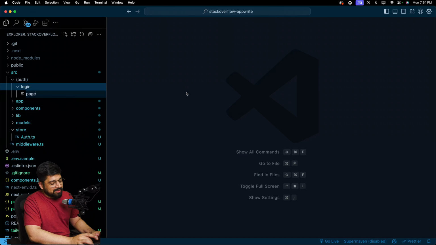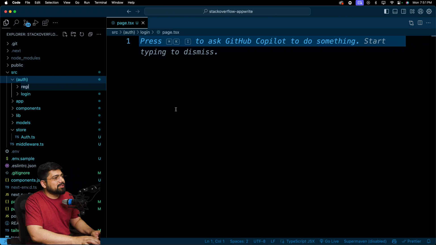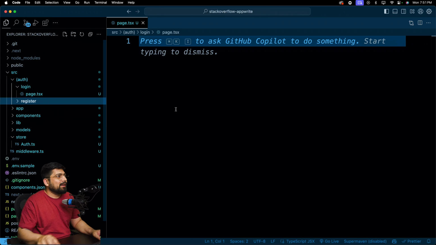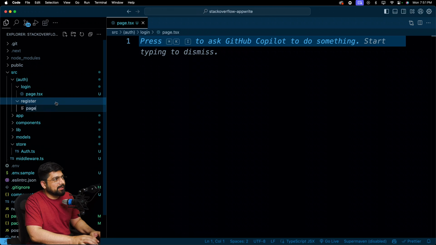And now the keyboard is giving up. Page.tsx. Similarly to that, we'll create a new folder inside this one, and this one is going to be register. Feel free to call it sign up, whatever you like. And inside the register folder, I'll have a new file, and we're going to call this one page.tsx.